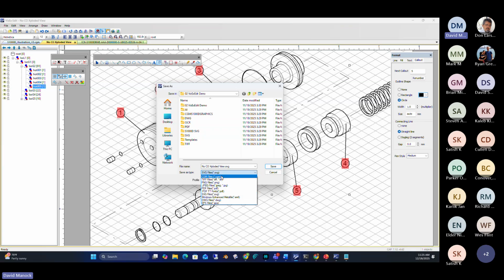And if they were using CGM, again, issue 6, or we can go back to 4.1, 4.0.